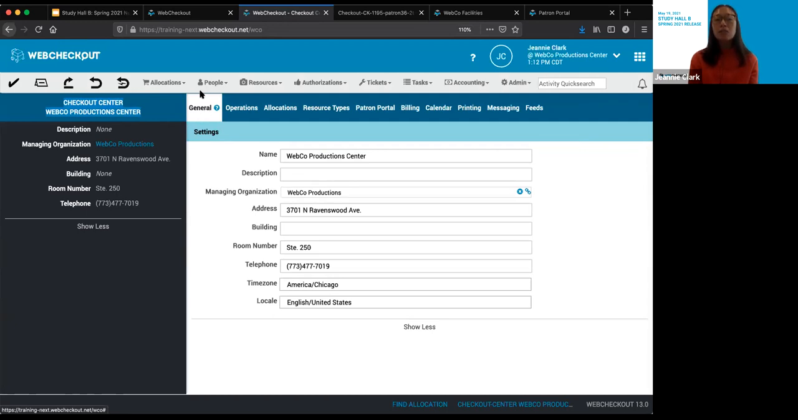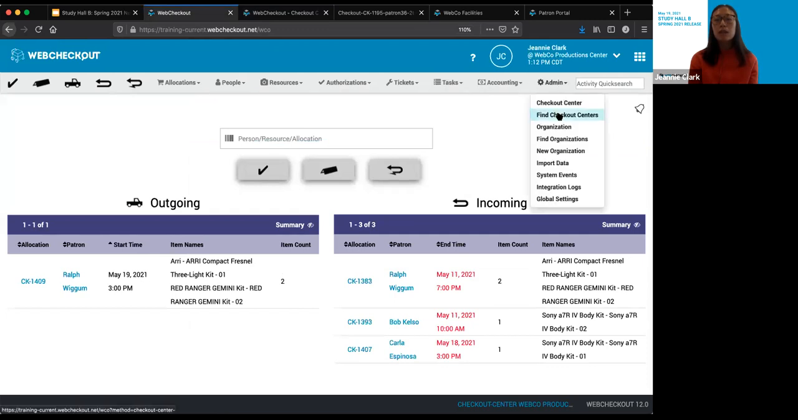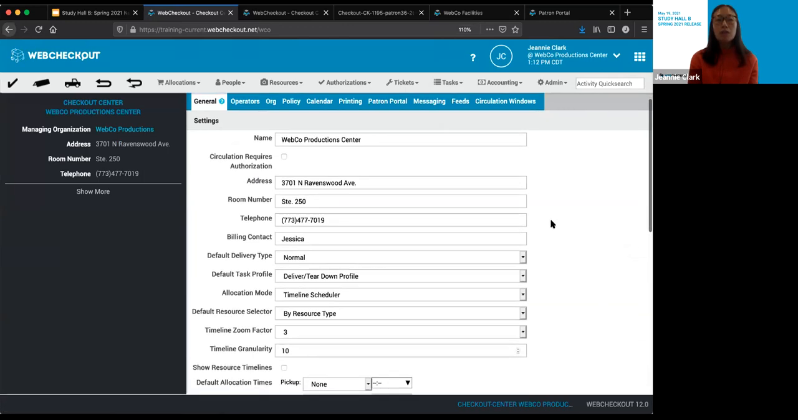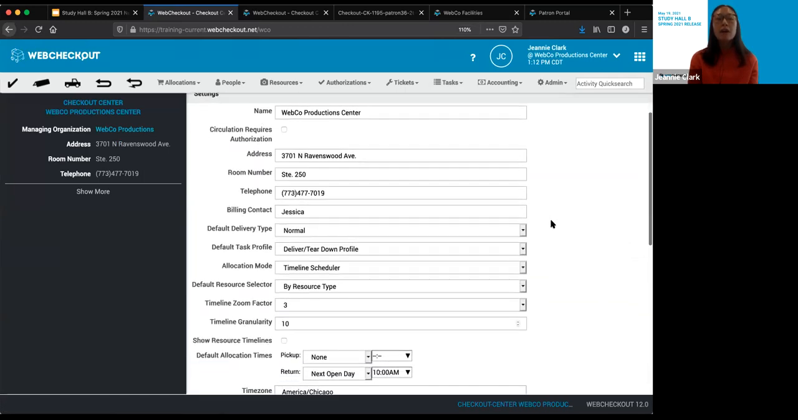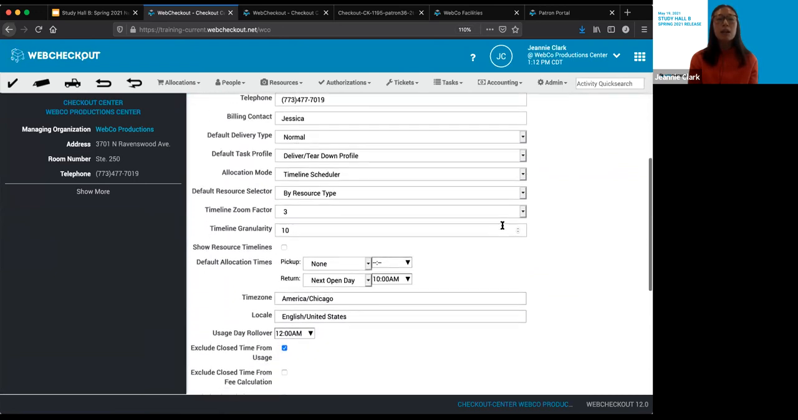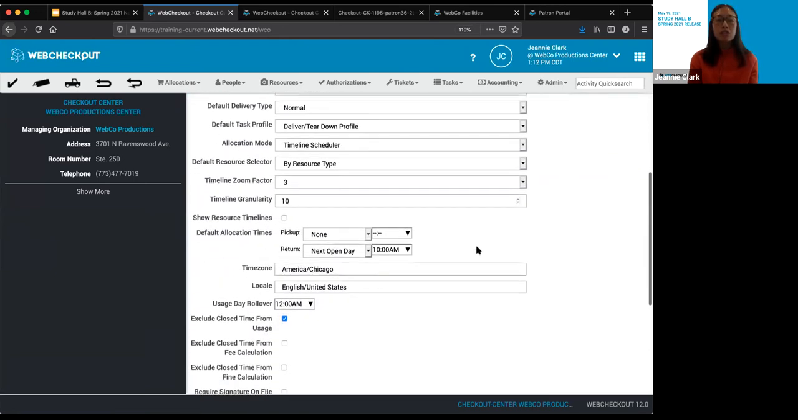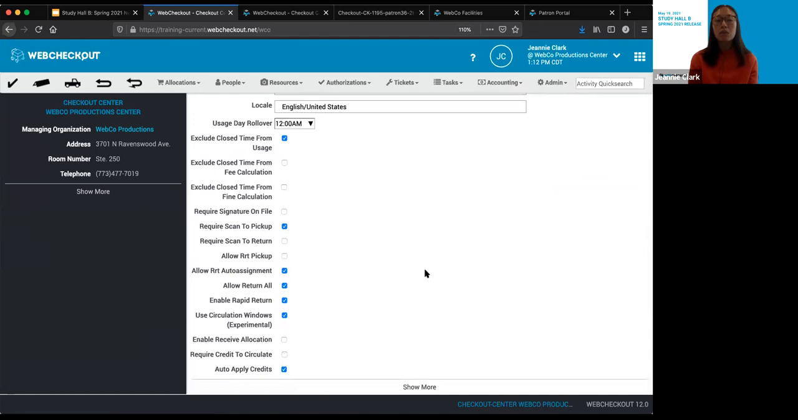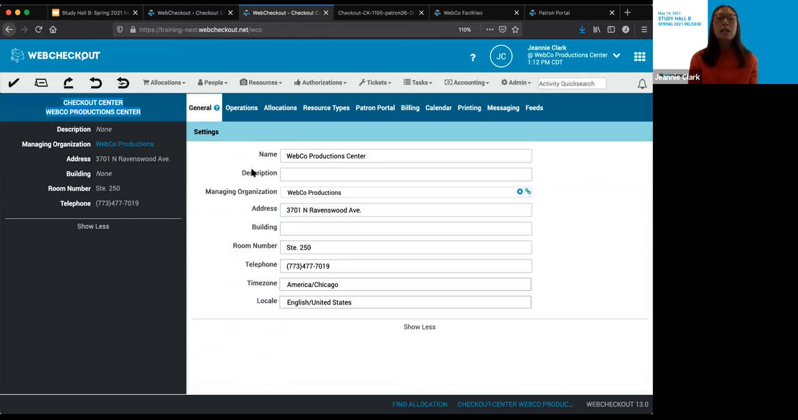I'm going to go back to version 12 so you can see what it looks like in previous versions. In version 12, we have contact information as well as circulation information and time settings. We have all of these different and important settings all in the general tab. What we've done in the newer version is specify and move settings based on their function. So in this spring release, the general tab just includes contact information as well as your locale settings.